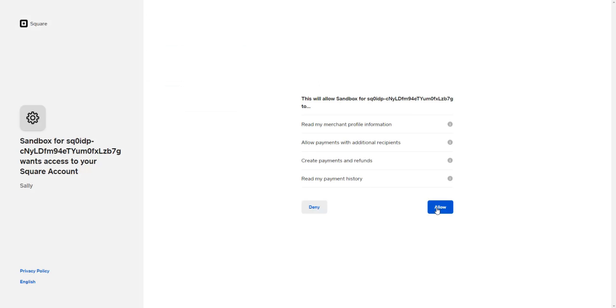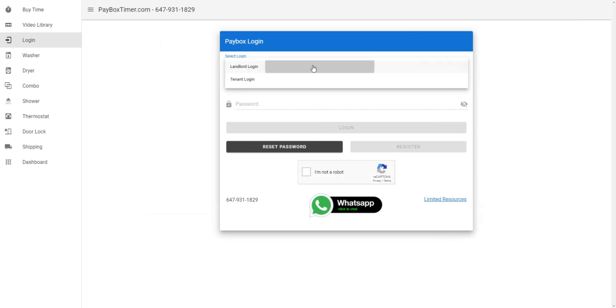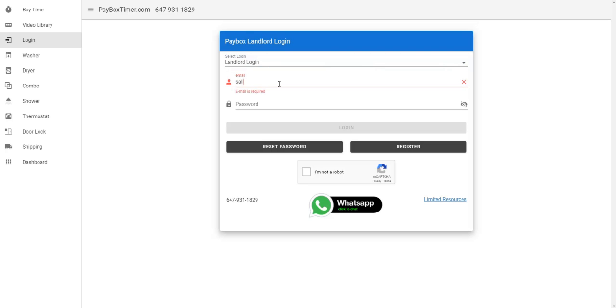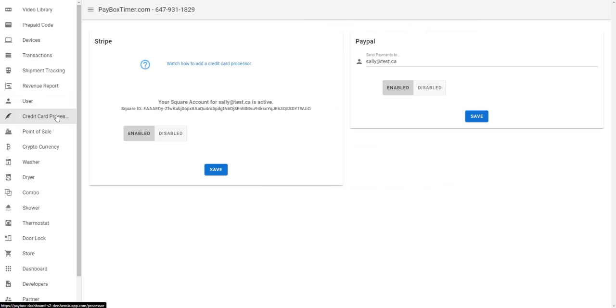Simply click Allow and you will be brought back to the Landlord interface where you will need to log in again. Click Credit Card Processor and you will see that you are now enabled to process credit cards through SquareUp.